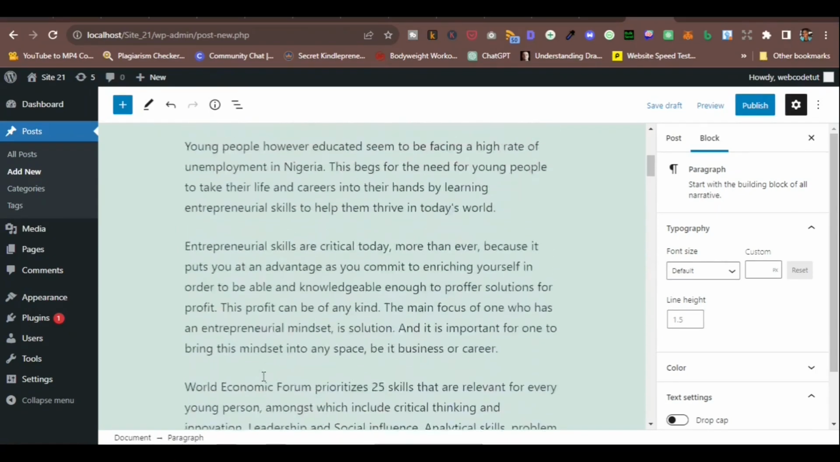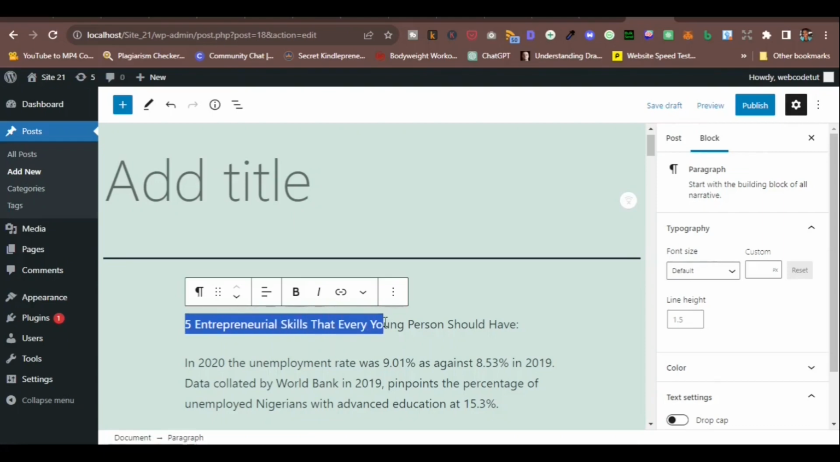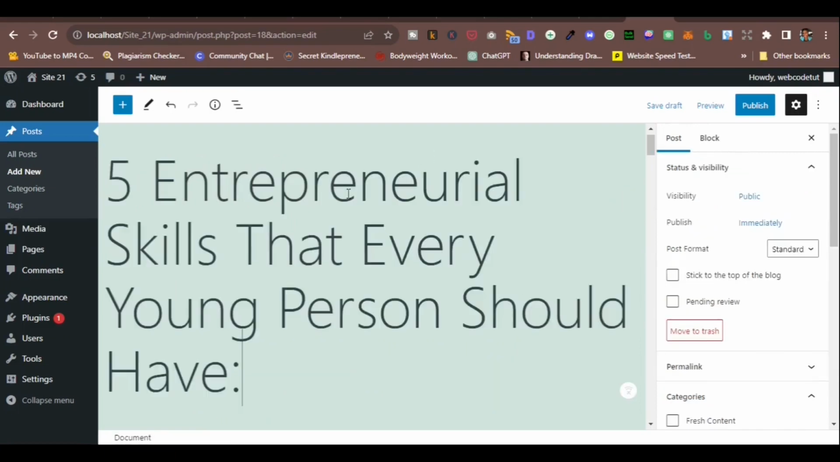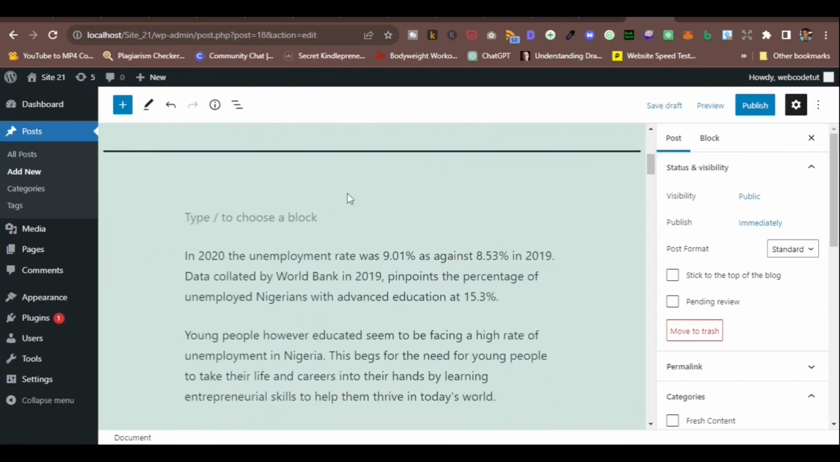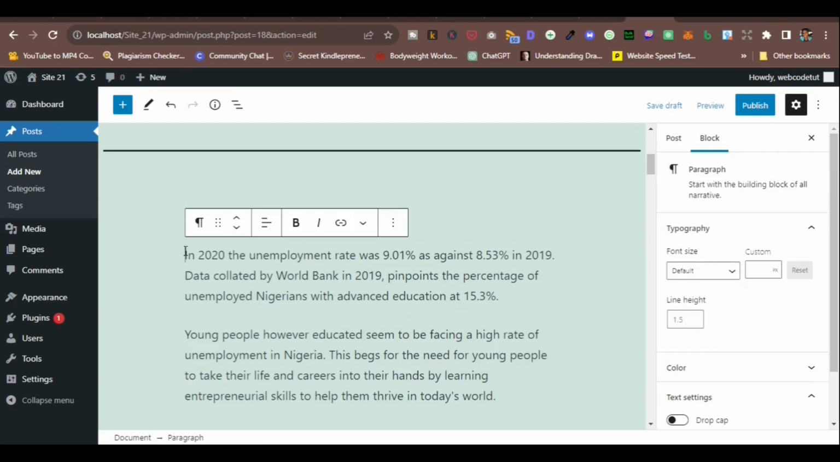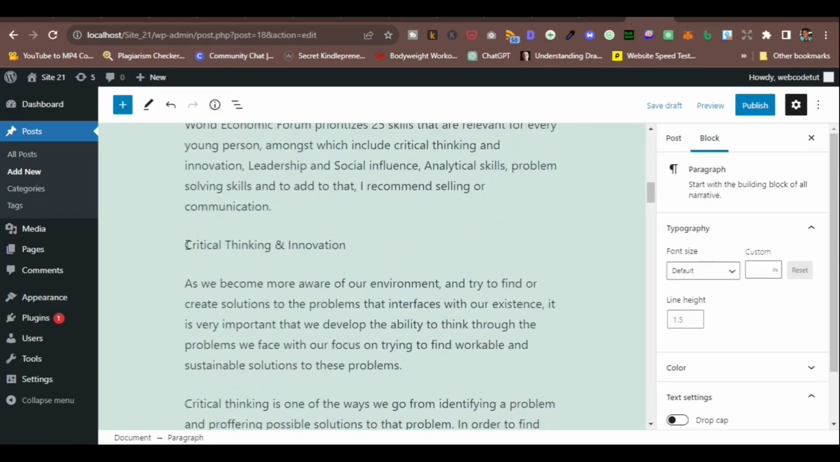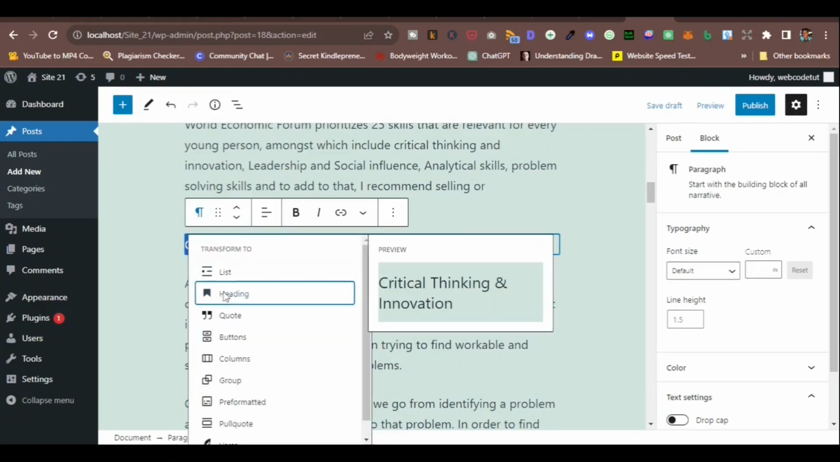So it copied all the text, but it didn't copy the formatting properly. For instance, the headers are not properly formatted. So I'm going to do that manually. This is the title. And this is a header, so I'll just convert that to header.